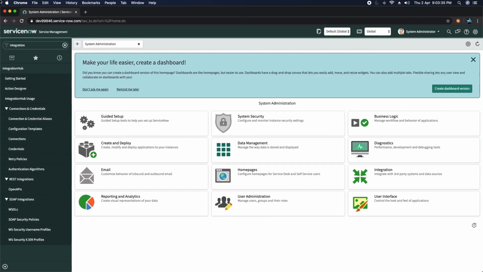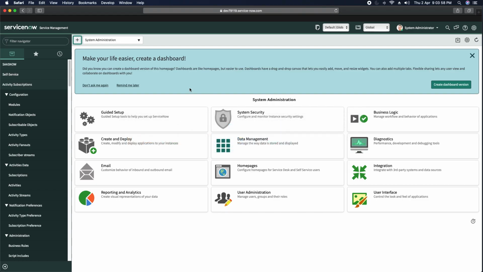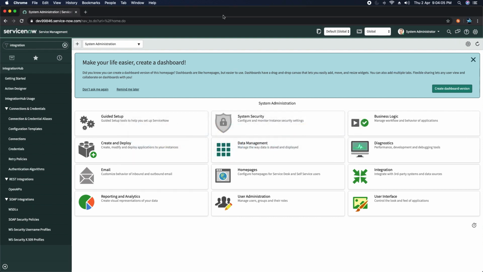In order to do this integration, we should have two different ServiceNow instances. So I have this first instance, that is the primary instance, which is a source instance where we will create the incident record, which will create the incident record in another instance. And that destination instance I have is this one. dev79119 is our destination instance, and dev99846 is our source instance.